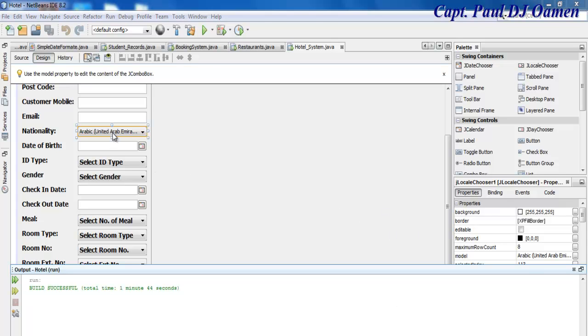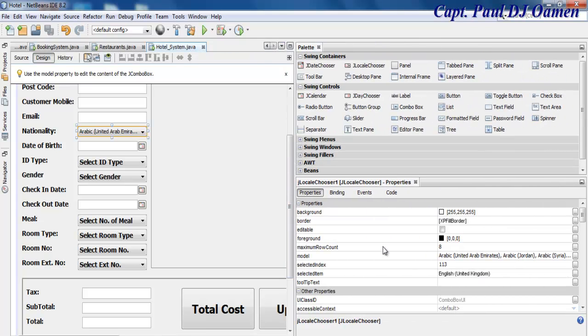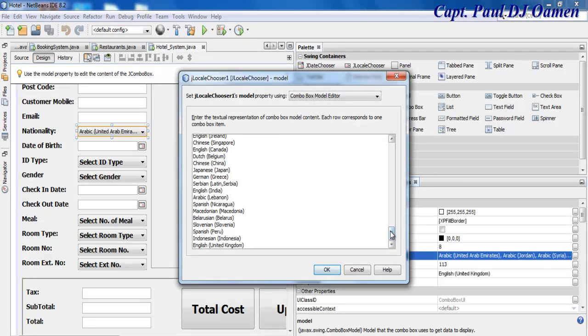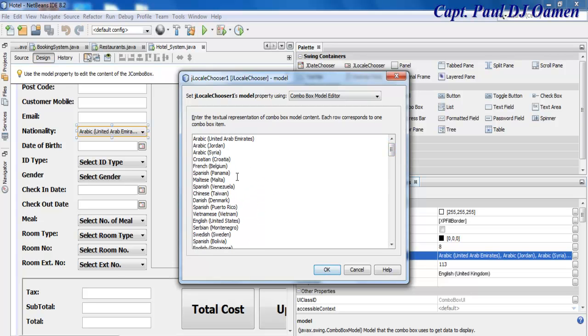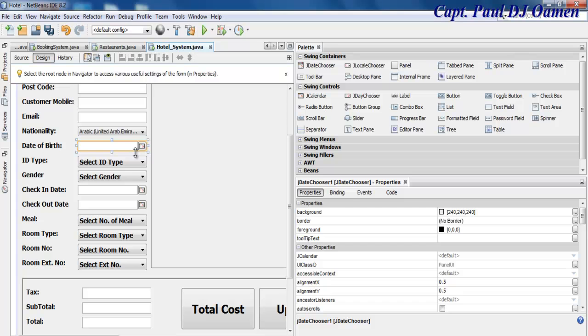Now let's take care of this so that we can add some more countries in there. So I'm going to expand it. Come right in here. Let's see. Okay, I'm just going to enter Nigeria somewhere here. Nigerian, and there. Okay, now that we have Nigeria in place, the next thing is the date of birth.